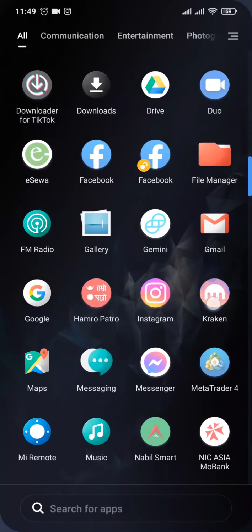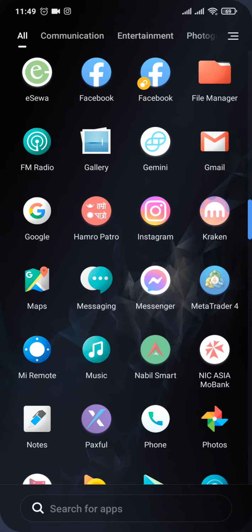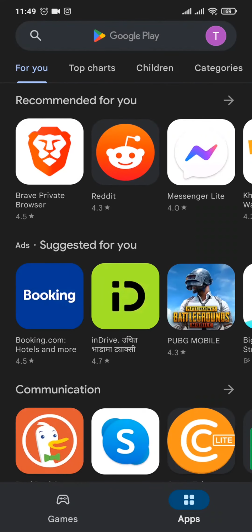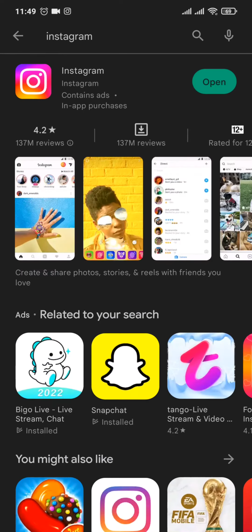Now there are a couple of things that you can do in order to get it faster. The first thing you need to do is make sure you have updated the Instagram app. Head over to the Play Store or the App Store and check if Instagram is updated. If there is an update, make sure you update the app, because updating apps helps to add in new features.